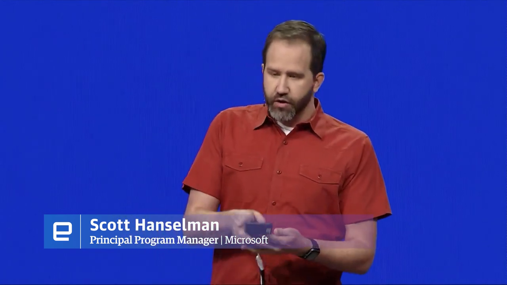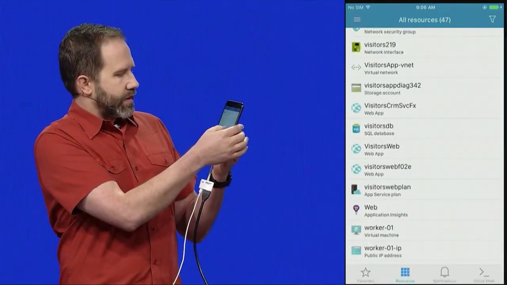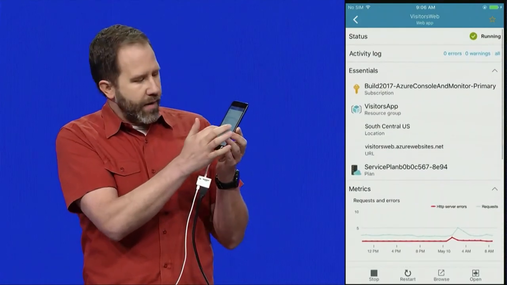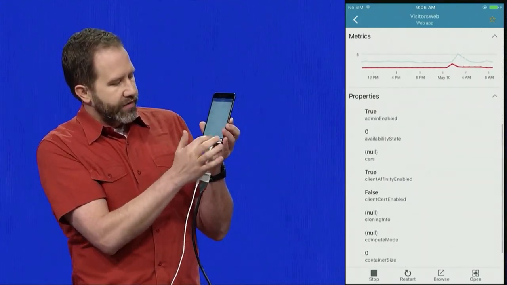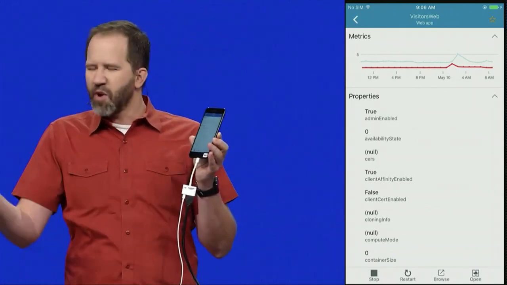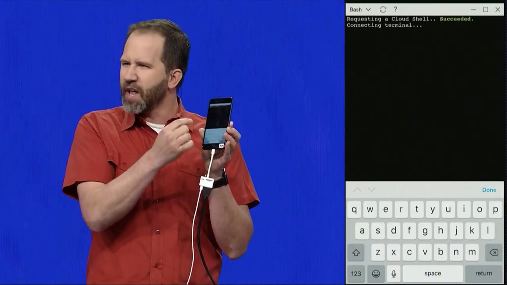So another great announcement today is the Azure mobile app on iPhone and Android. I can go in here and look at my web application. I can see my charts and graphs. I can start and stop it. But when you have something great like peanut butter and something great like chocolate, you've got to combine the both of them. So you put the cloud shell in the mobile app.